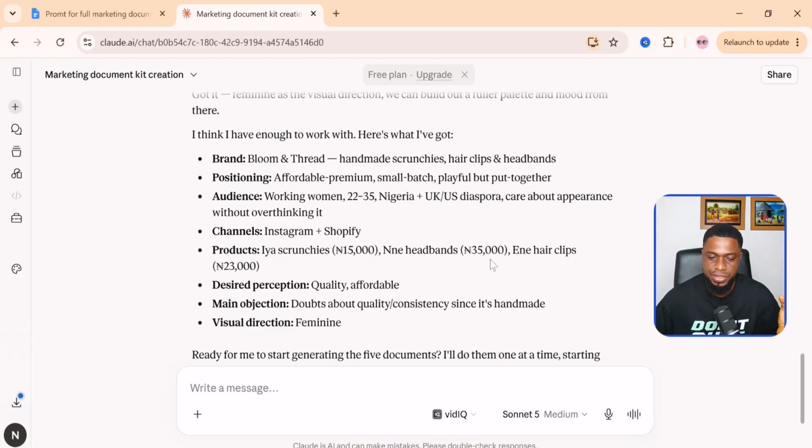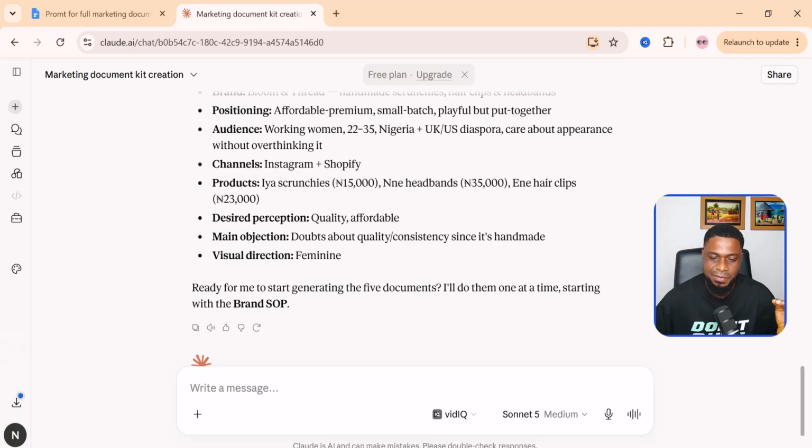And the product: these are the products. The desired perception: quality that is still affordable. The main objection is doubt about quality and consistency since it's handmade, and the visual direction wants it to be feminine. So you say ready to start generating the 5 documents. I'll do them one at a time, starting with the brand SOP.